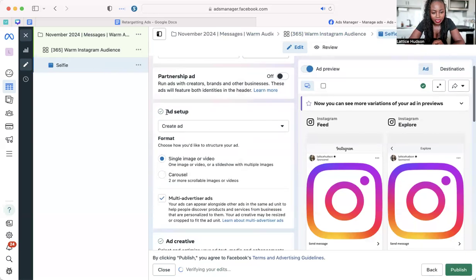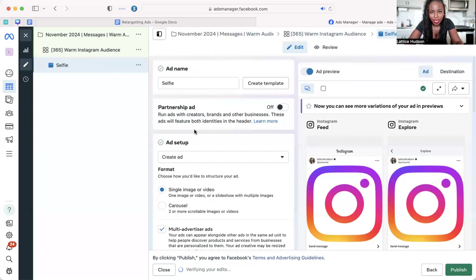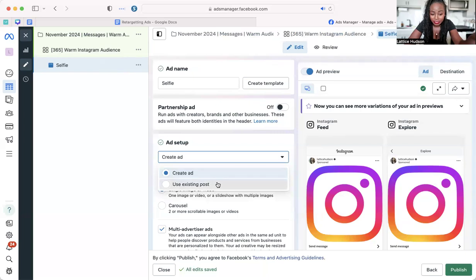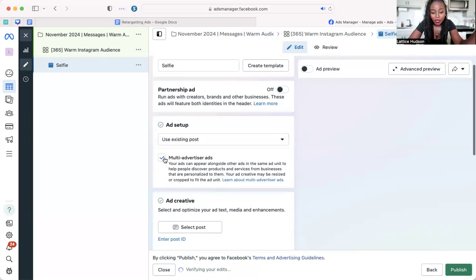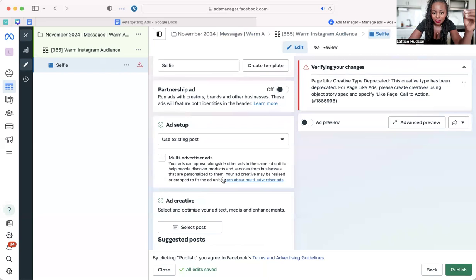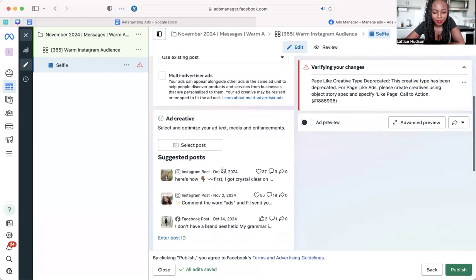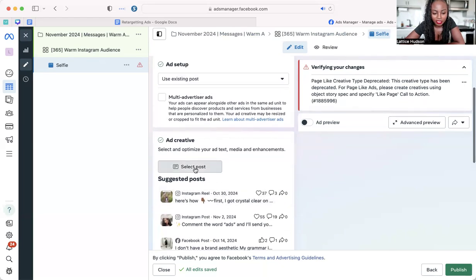So we're going to go into ad setup. Make sure partnership ad is turned off. Sometimes it's turned on, so make sure it's turned off. We're going to click use existing post. We're going to uncheck multi-advertiser ads because I don't want my ads next to anybody else. I'm one of one, as Beyonce says, period. So uncheck multi-advertiser ads. It's trash. Don't use it. And then I'm going to go ahead and click add creative. I'm going to click select posts.